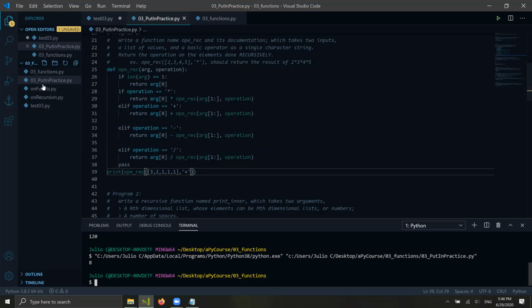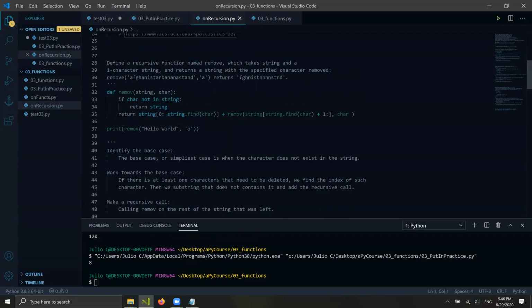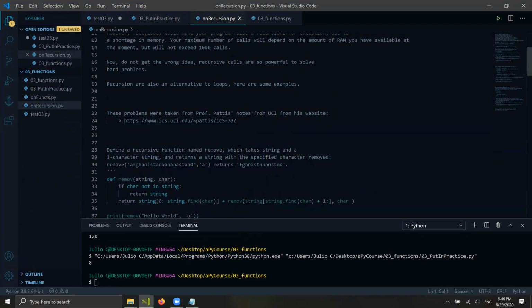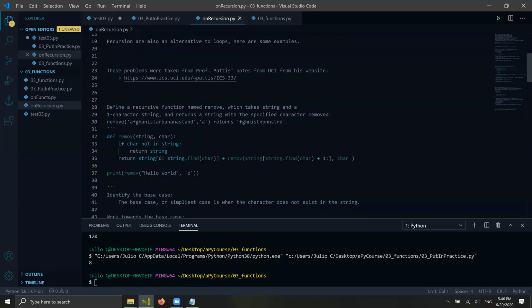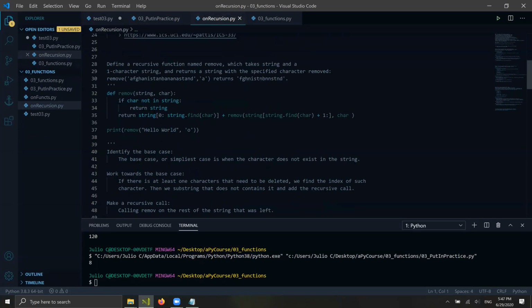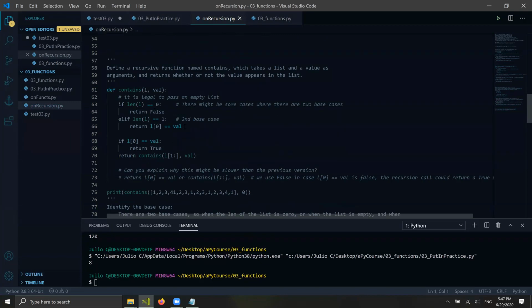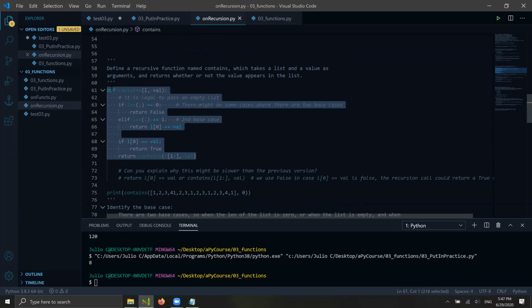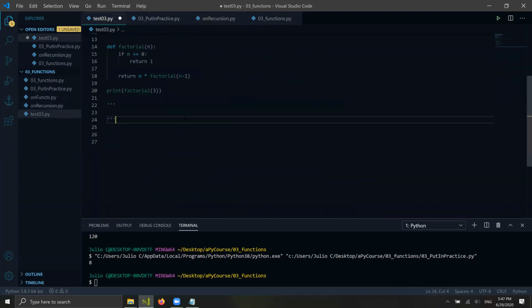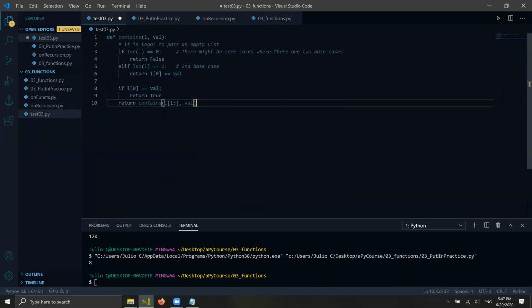Some functions are going to be harder to implement. So let me just take a look at the examples here. I couldn't think of any recursive function myself, so I had to use the information from one of my professors from UCI, and these are pretty useful. Let me copy this function and paste it here so we can analyze it better.